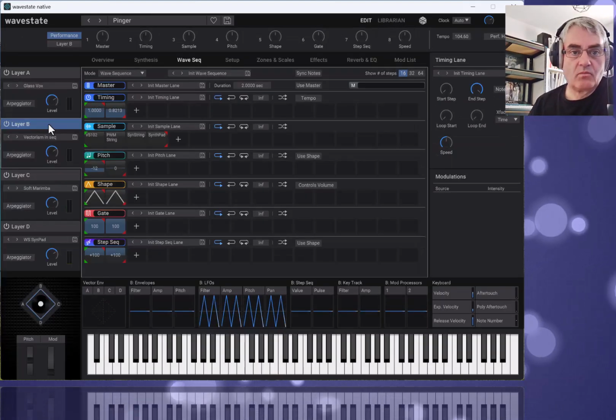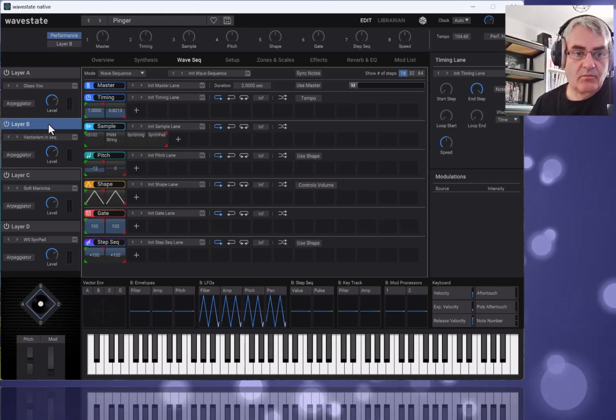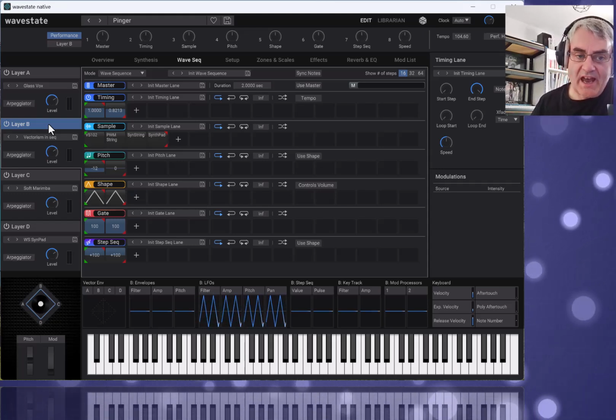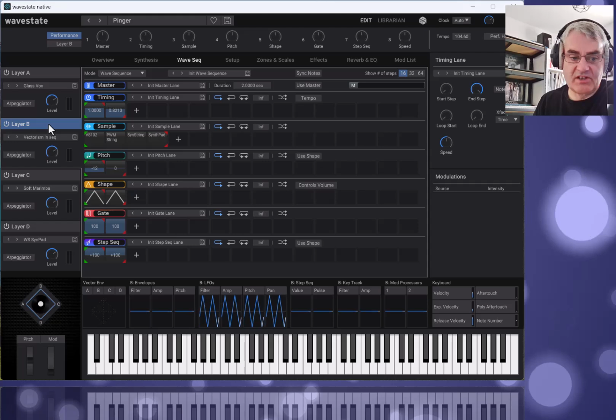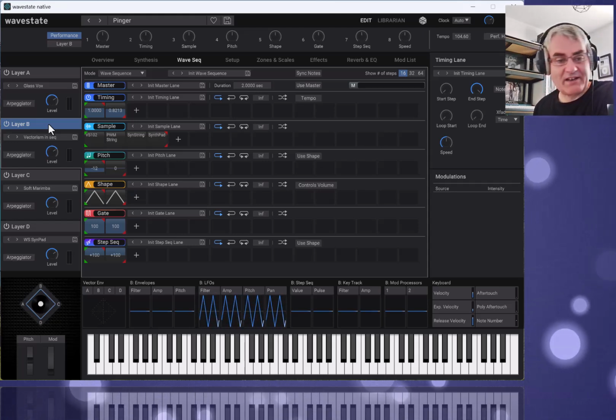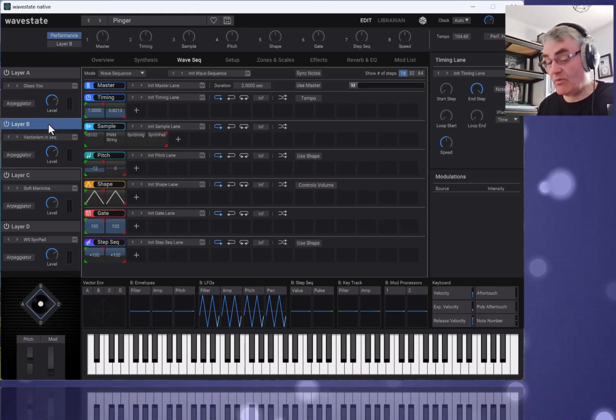So this one, Pinger, has some Vox sound and marimba and a vector wave sequence. Kind of reminds me of sort of 90s Tangerine Dream. Probably use this one.